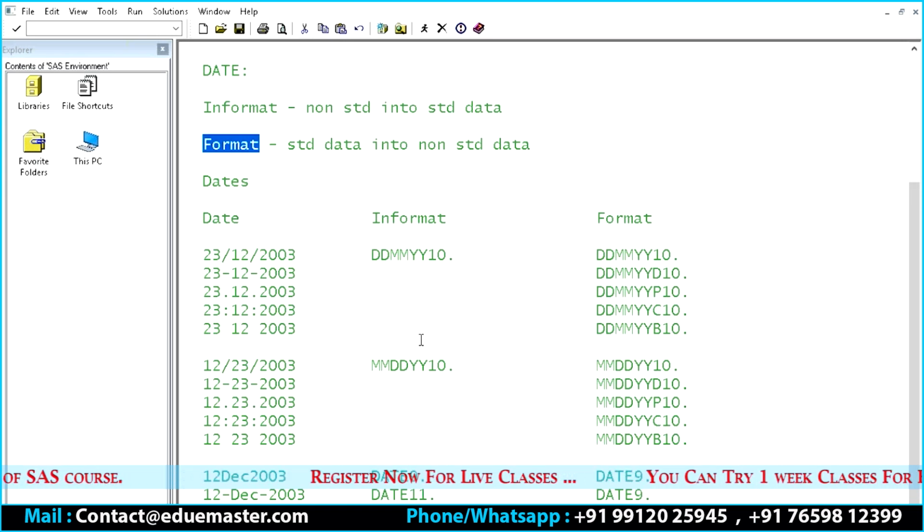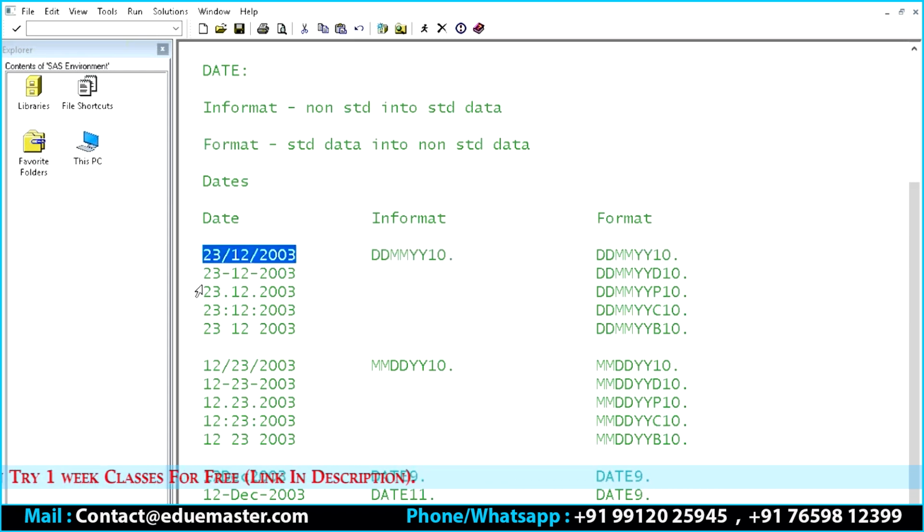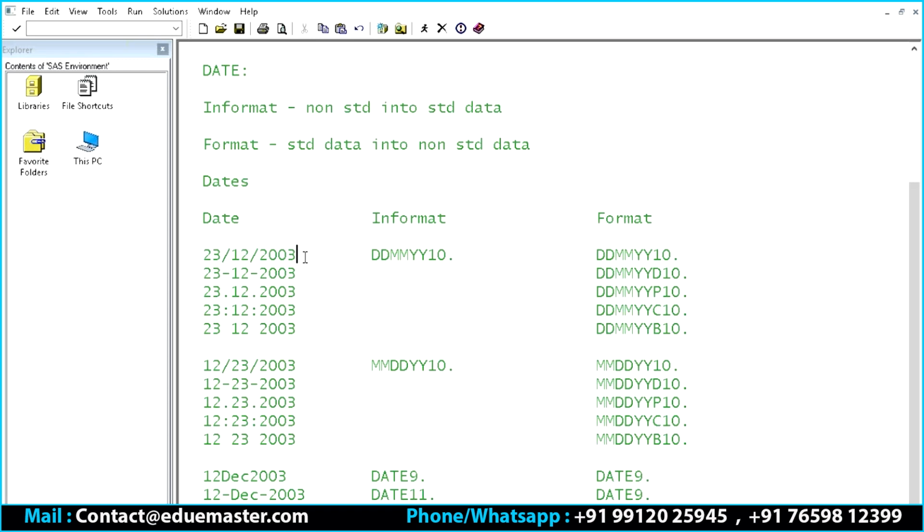Now what format and what informat functions do we have to make use of? This part we have to remember. Suppose in our data the date is present like this. Here this is the day, which is nothing but DD. This is the month, and this is the year, YY. So when our date is represented like this in the data that we receive, you have to make use of the informat statement to convert this value into a numeric value. And the function you have to use is DDMMYY.